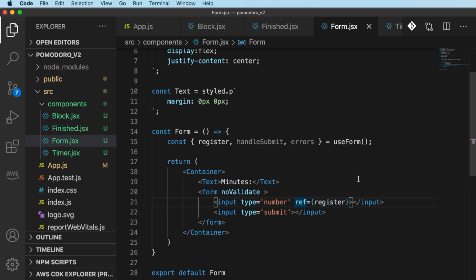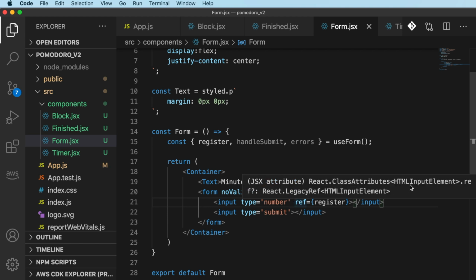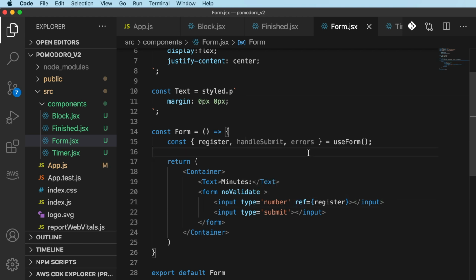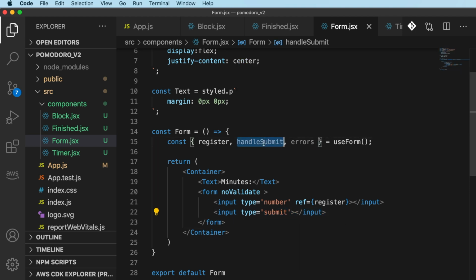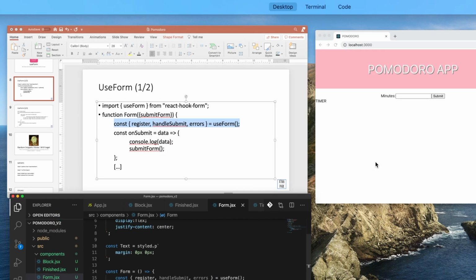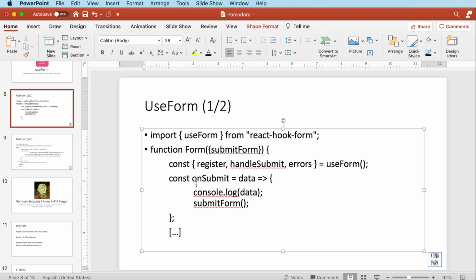So register is going to keep track of whatever is put into this input by the user, and it's going to create errors as a result of that. So basically, if there are errors, then when we press this submit button, the handle submit will only run if there are no errors. Okay? So we are going to want an on submit function, as we do.